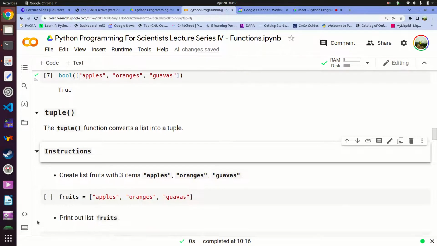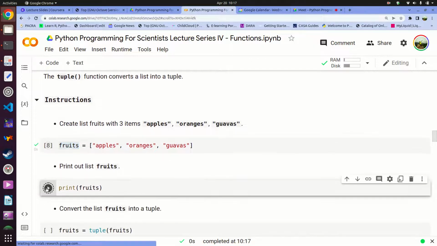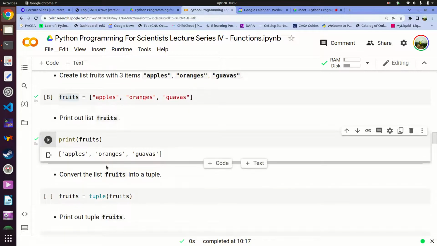So usually if you have a list of items you're happy with, for example, in this particular case, I've got a list of fruits, apples, oranges, and guavas, and I'm convinced that this is a list I'm happy with. So I save this list in the variable fruits. Then I print out this list. Okay? And I don't want to change this anymore. I want it to stay the way it is.